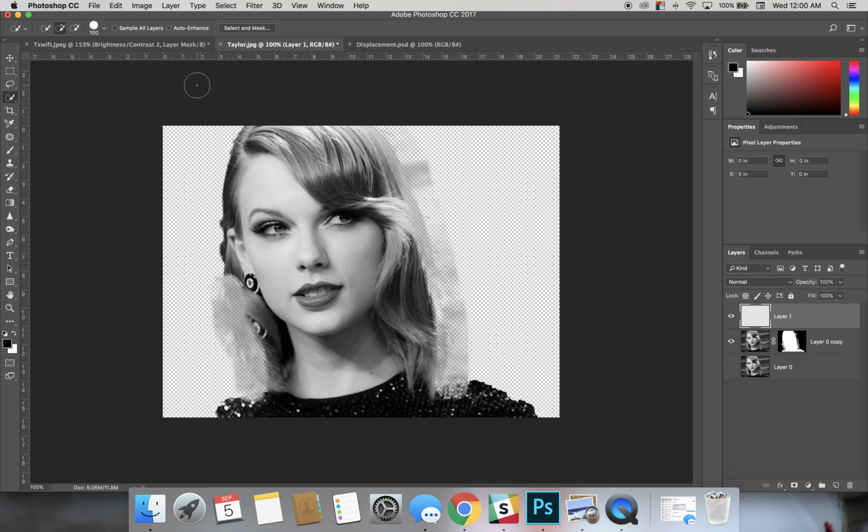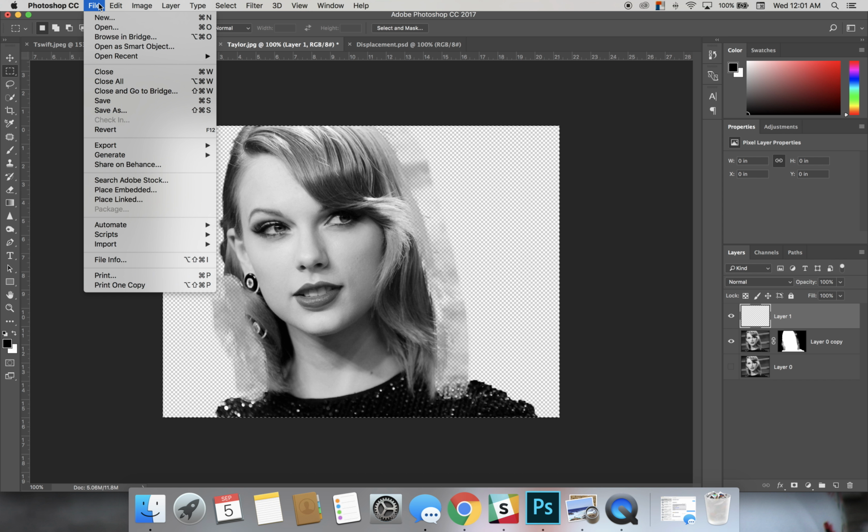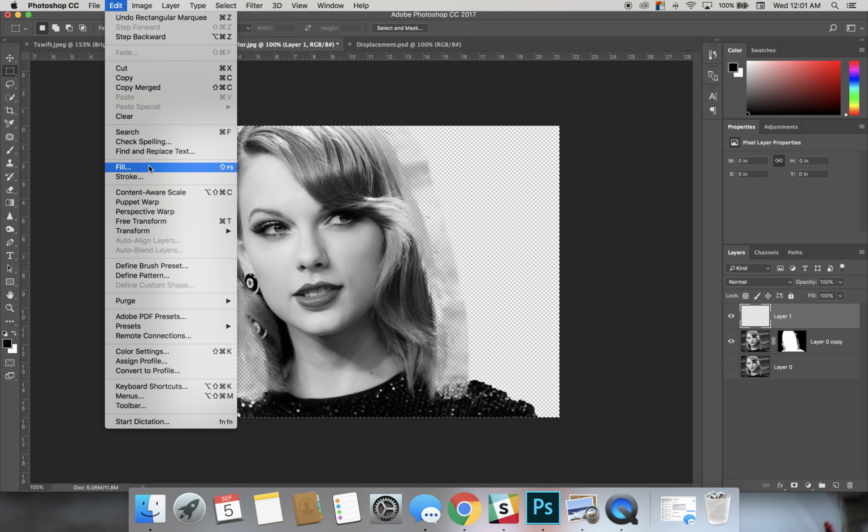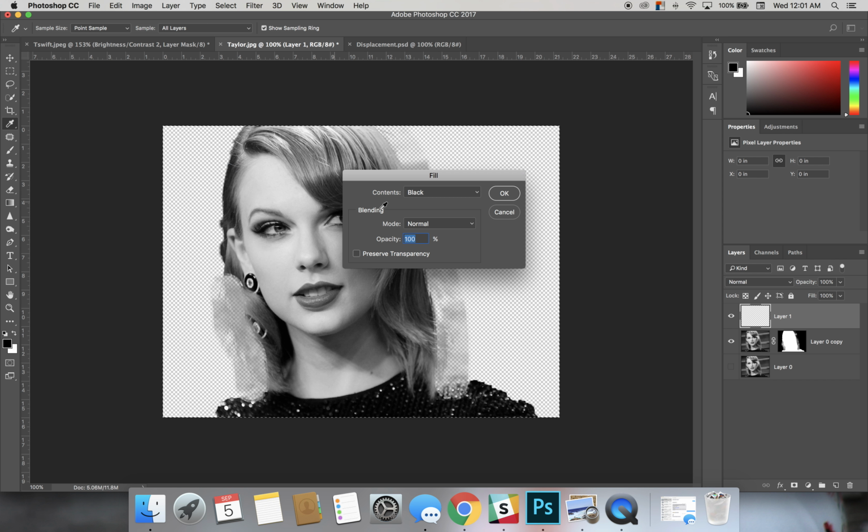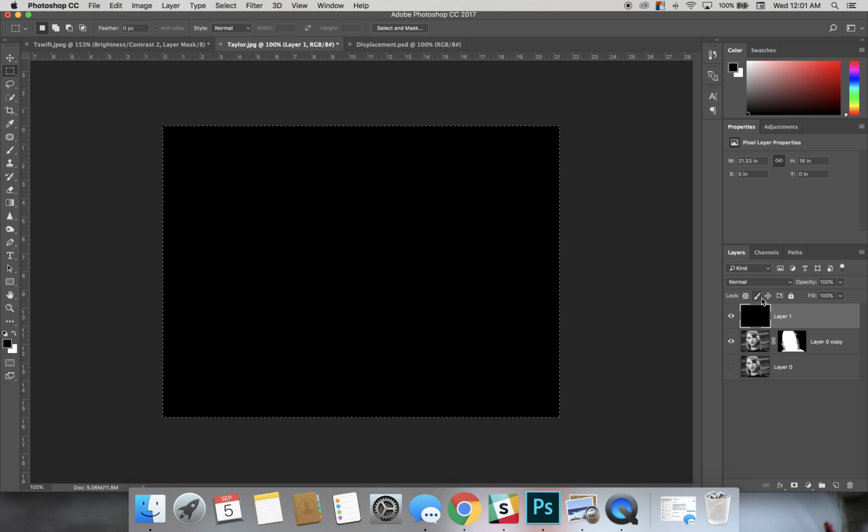And just like we did when we removed the tree a few assignments ago, we're going to use our marquee tool. We're just going to click and drag and select this whole area. And we're going to add a fill. So go up to Edit, drop down to Fill. And instead of having content aware, which we used before, we're just going to have the content be black. And hit OK. And that has made this whole layer black, but you notice Taylor disappeared.